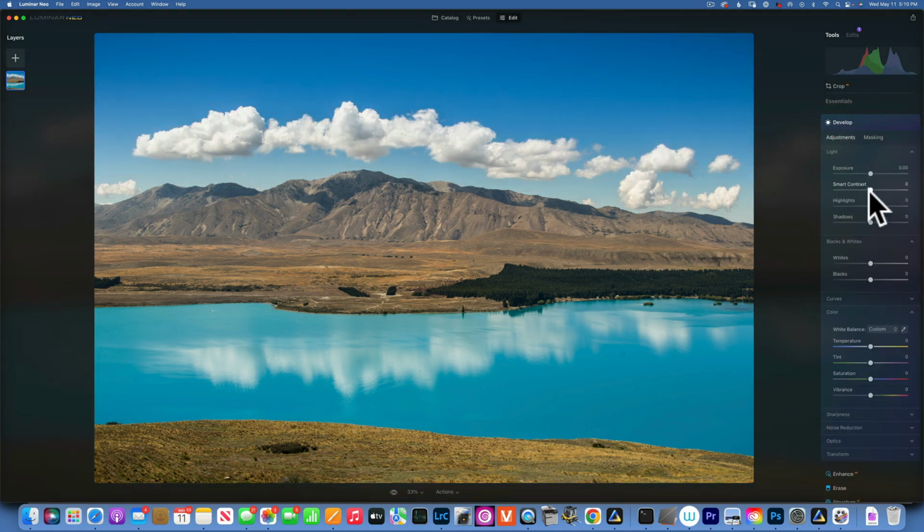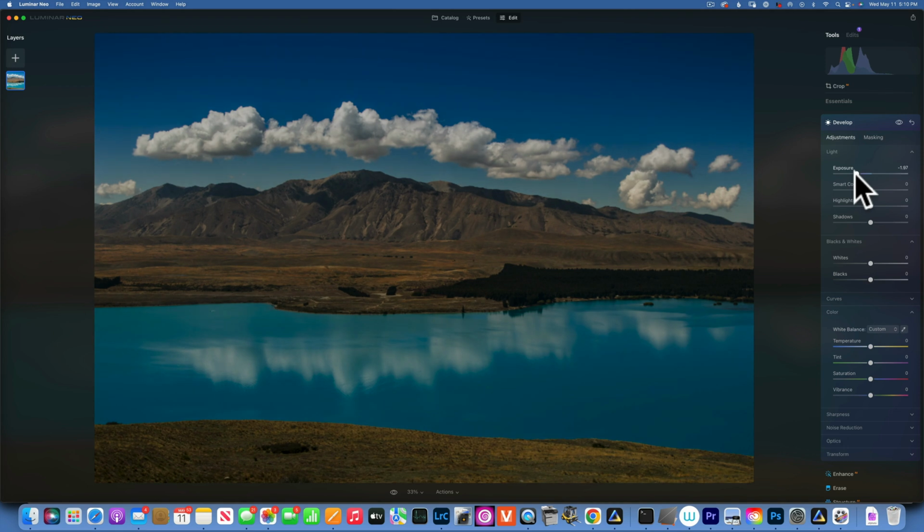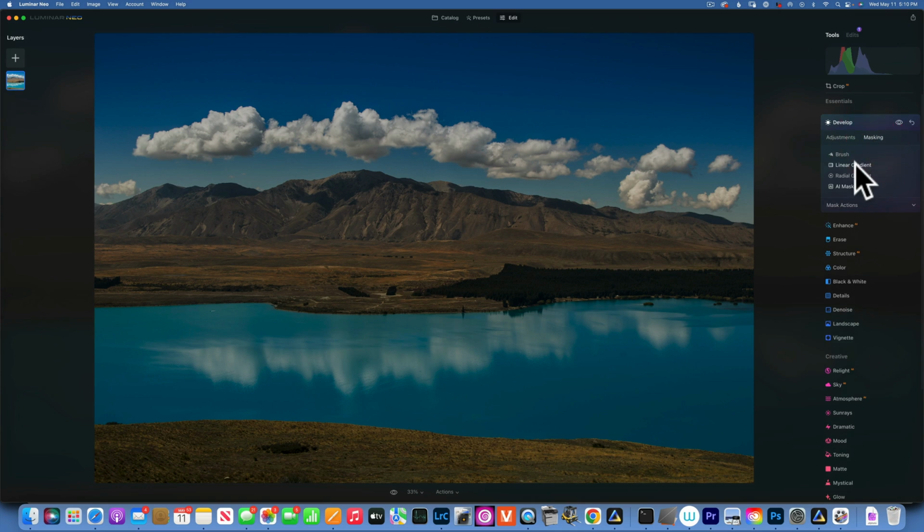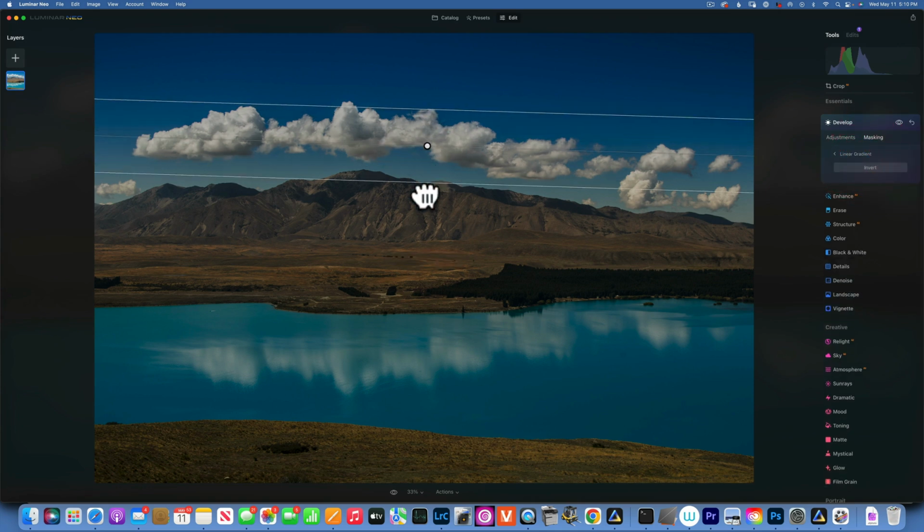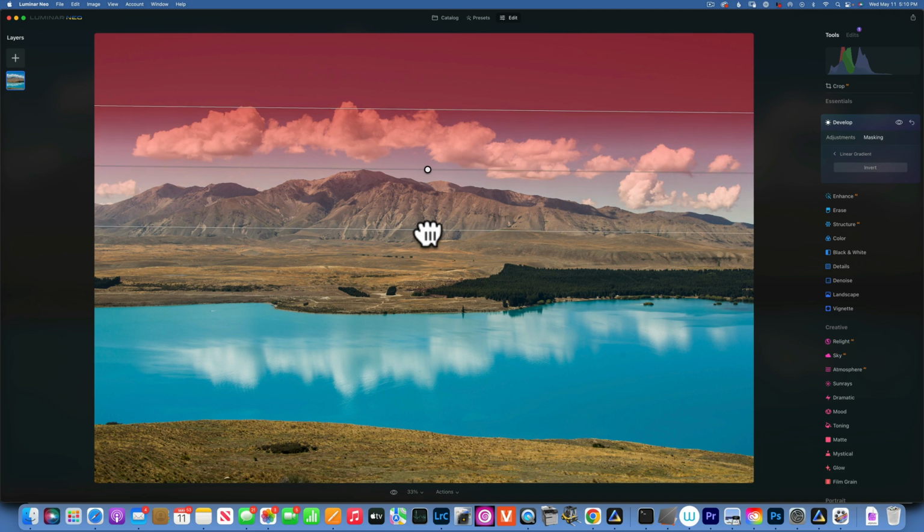So I will show you exactly how I would do this. First, I would go to the adjustments and underexpose by 2 stops, just like in the other example, something like that. And then I would go to masking and take a linear gradient. And I'm going to draw a gradient, something like that. And now we have a lot of feathering where the sky meets the mountains, so we will not see those halos because it's a lot more gradual.